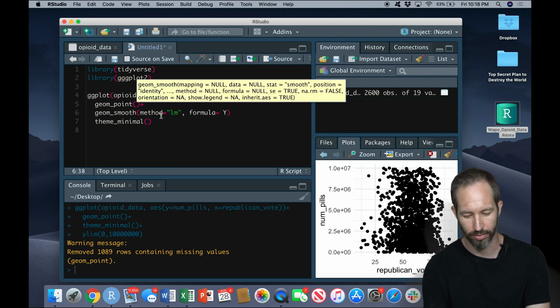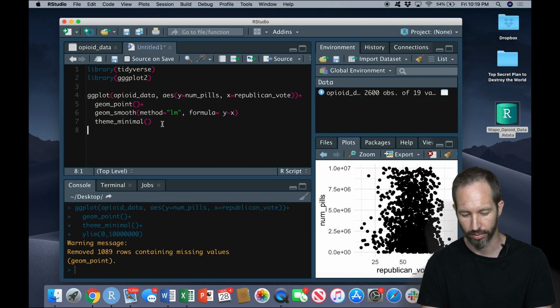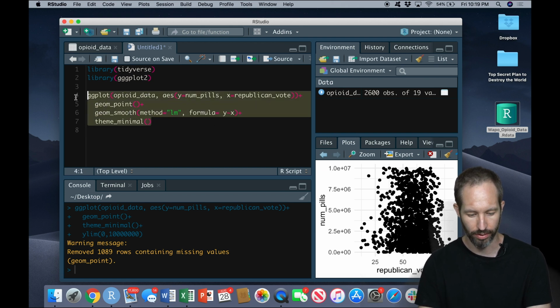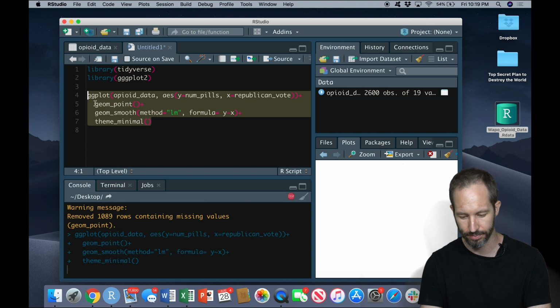And we also have to specify the formula here. In R, you always specify the outcome variable, followed by tilde, and then the predictor variable. So here, we're just going to say y equals x. And I just have to add a plus to the end of that layer. Let's take a look at that.